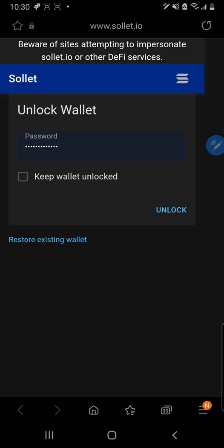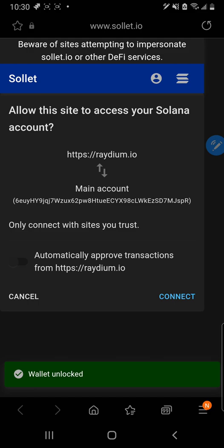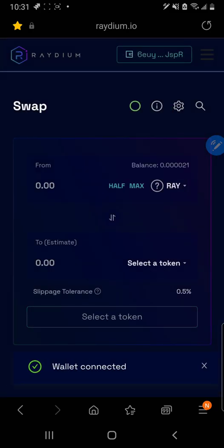So I'm going to select Solid Web, and that's going to pop up a new tab that's going to prompt me to unlock my Solid wallet. Once I select that, it's going to pop up an allow-this-site request, which basically asks for access. I can select this automatically, but a lot of the time I just leave it like that. I switch it off, and then I just select connect. When that connects, it's going to connect my Solid web wallet to the Raydium platform.